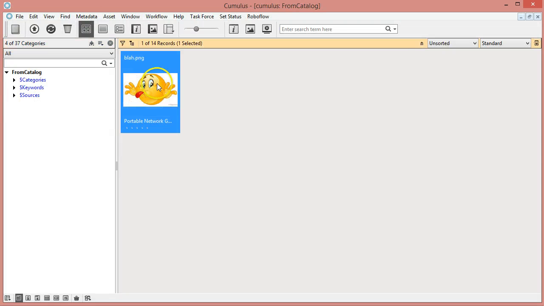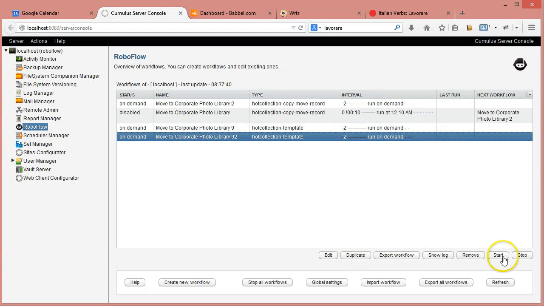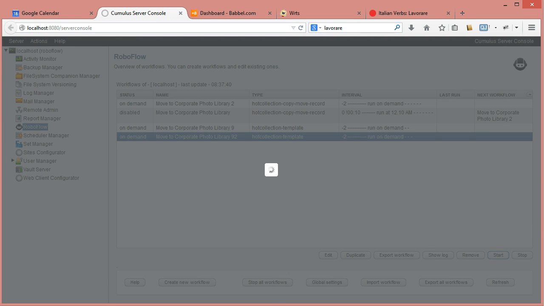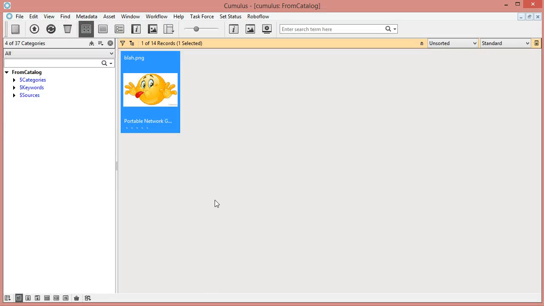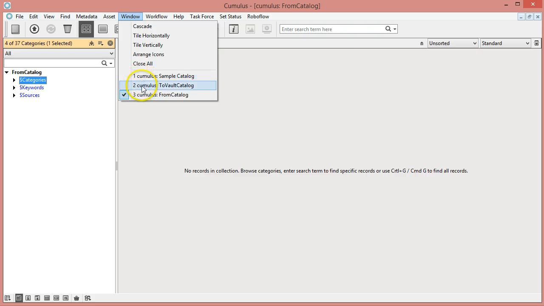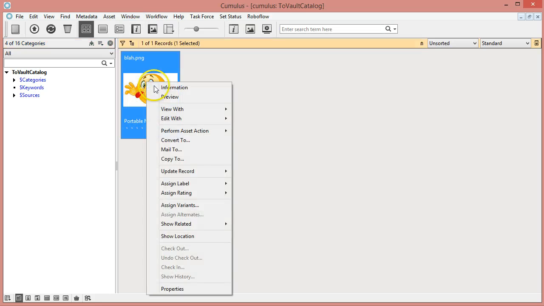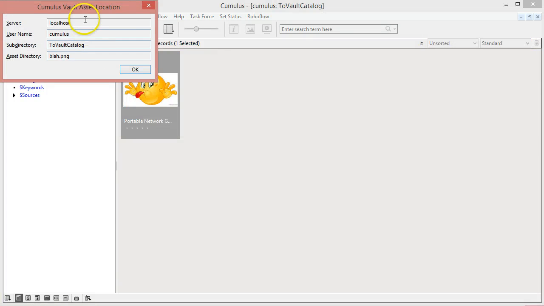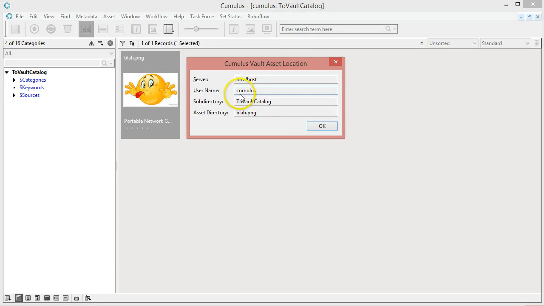Remember, we had here this record that was falling under that query, and so I go back here and I say start, and that means that this record in a few moments should disappear, and it's gone. So let's verify in the target catalog, and let's do a show location, and it says it's now in the vault.